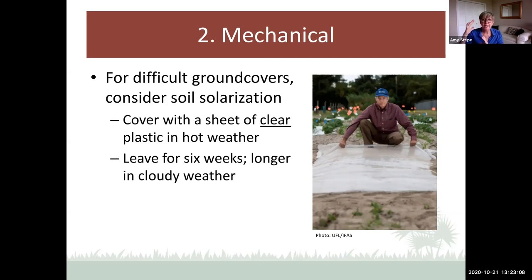Now, the emphasis here is on clear plastic. So it's kind of counterintuitive. You know, people go black plastic, that will really get hot. Well, yes, black and opaque plastics will absorb heat from the sun, but you want that sun heat to get through. You want it to get through to heat the soil below. So black plastic, no. Clear plastic, yes. And again, you can consider doing this with taller plants, but if you can get them down to a reasonable level, you can certainly solarize them.